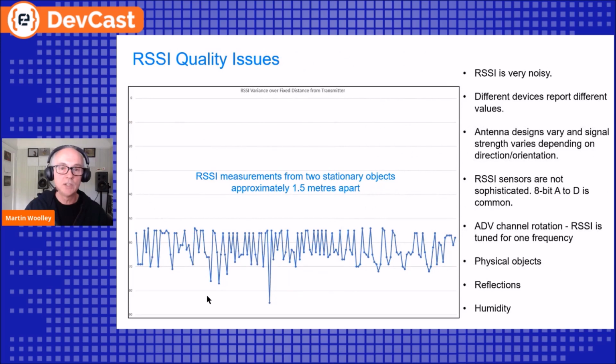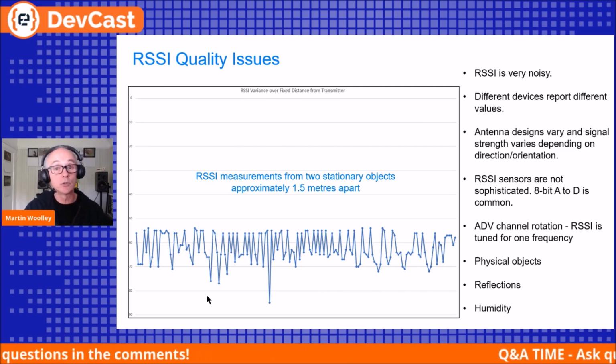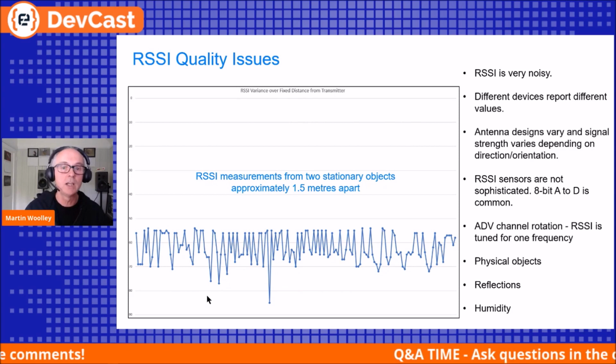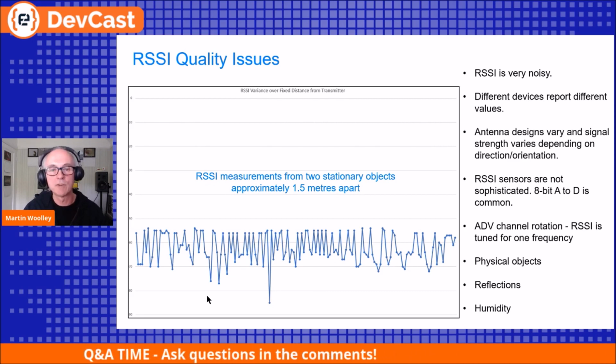So RSSI is key to estimating distance, but the old saying of garbage in, garbage out applies here because RSSI measurements are noisy, meaning the measurements reported in apparently stable conditions will vary somewhat. And on screen, you can see a plot of real data I captured from a Raspberry Pi sitting on one side of my desk, reporting the signal strength of packets received from a transmitting device over on the other side of the desk.